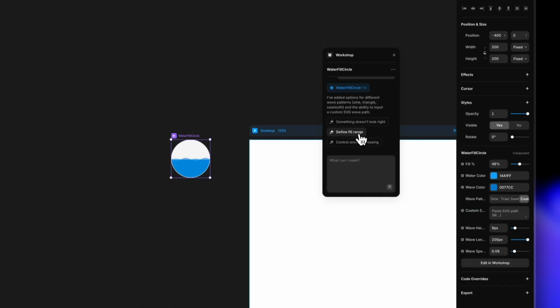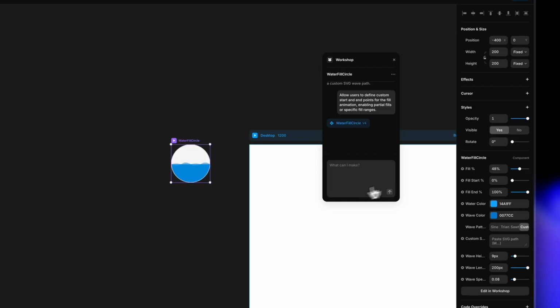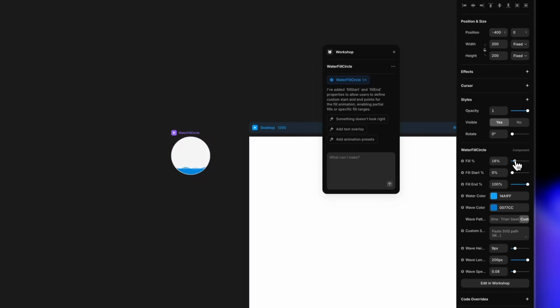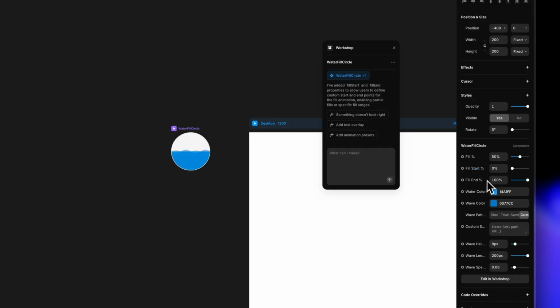But here I can see there's something called defined fill range. So let's just select that. Maybe this is something that will help us achieve the 0 to 100 animation that we're looking at. Well, I see there has been a fill start and fill end percentage properties added in the component, but there's also fill percentage as a whole. So is this going to change it? Let's see. No, there are no changes here. So this is not really making any sense.